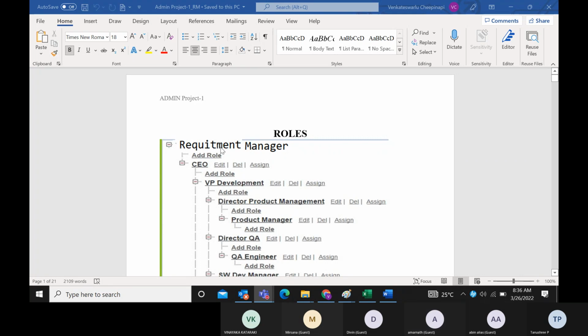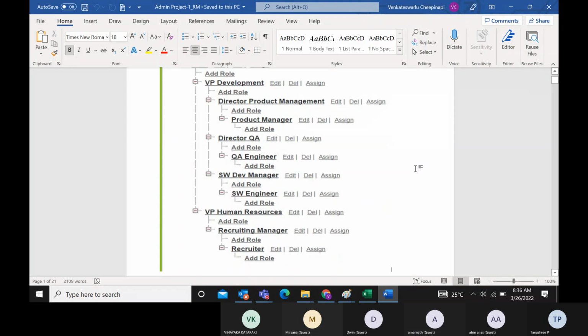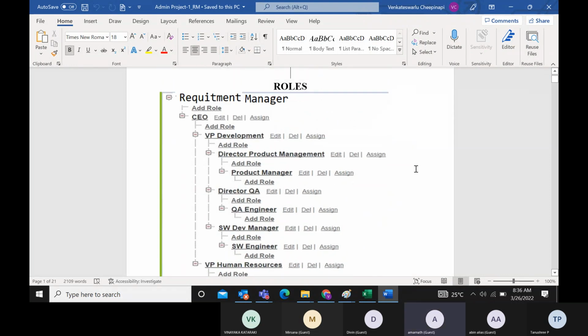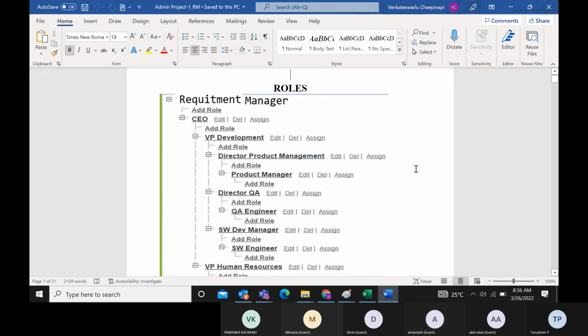What is the application name? Recruitment Manager. You have to create a Recruitment Manager project. First step, what do you have to do? Any questions? No, sir. This is my first admin project. Everyone should implement it and show me. In the regular class, I will ask you to show the screens. There are 21 pages, and I am going to share this document with you.